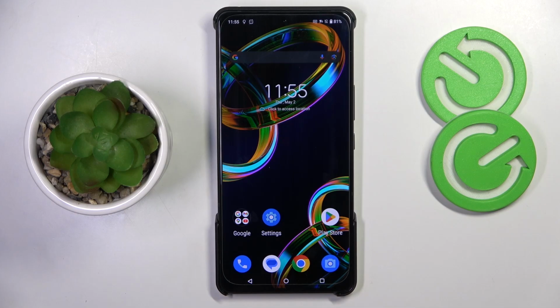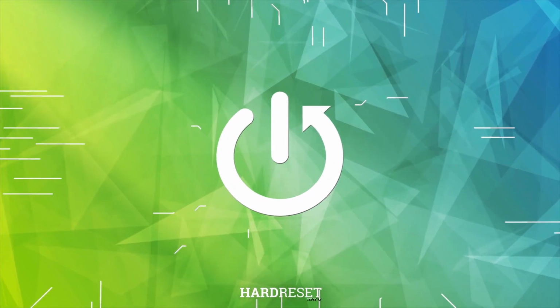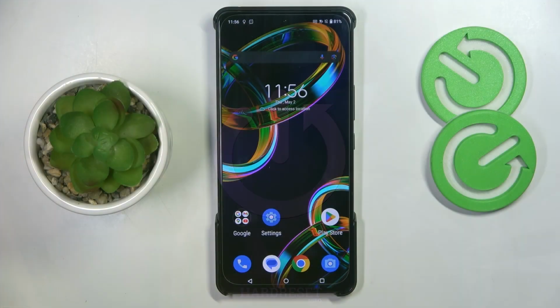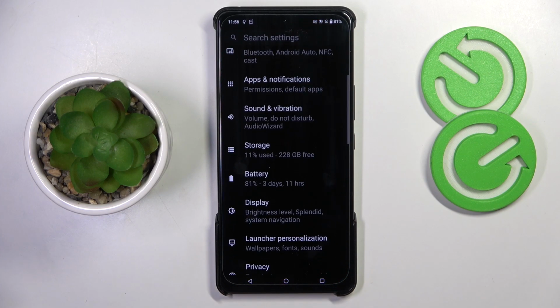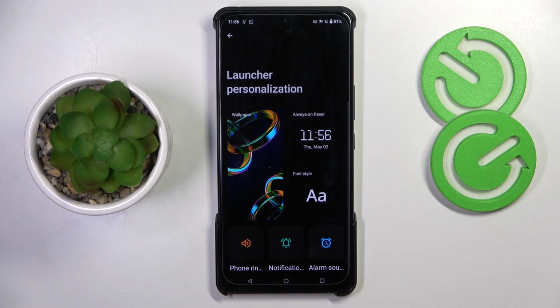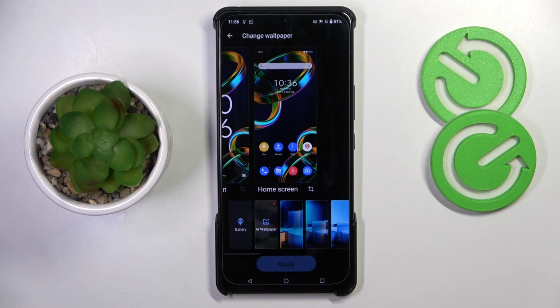Hi guys, today we've got here ASUS Zenfone 11 Ultra and let me show you how to change wallpaper. First of all, enter settings list. Now go to launcher and select wallpaper. And now it's time to choose the source from which you want to select your wallpaper.